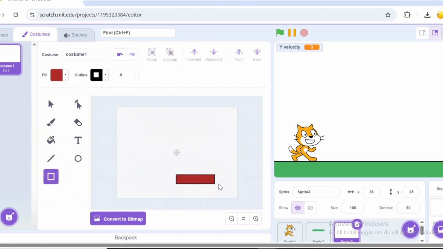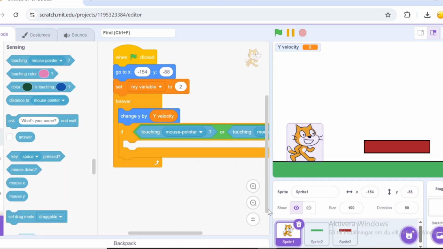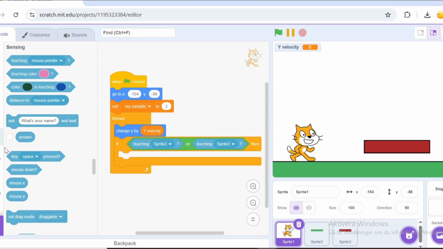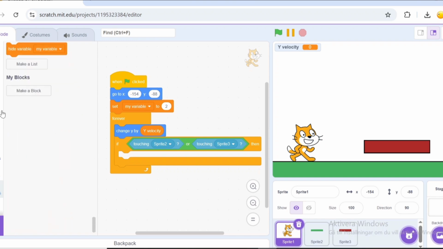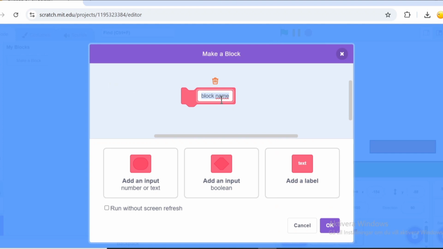and we make a platform for the cat to jump on. So let's make a simple platform. Now we go back to the Scratch cat and we take the ground and the platform. Now we want to create a new block called collision, and we run it without screen refresh. So we press run without screen refresh.